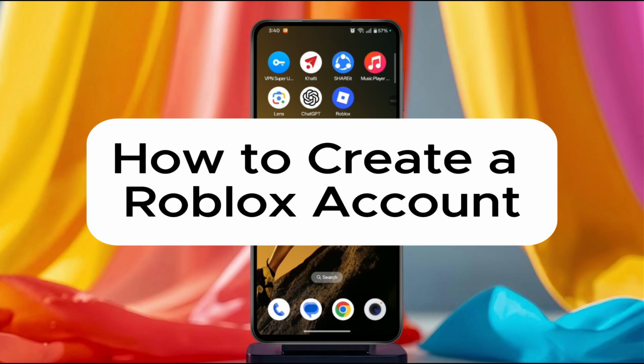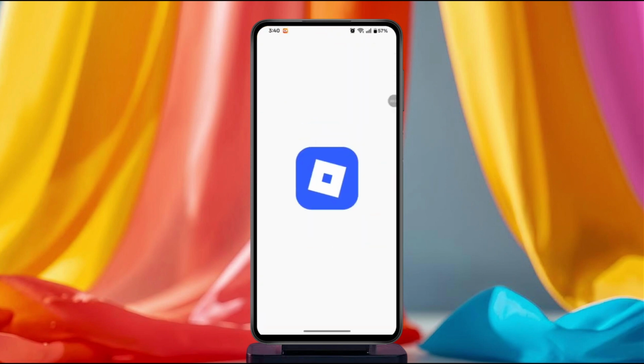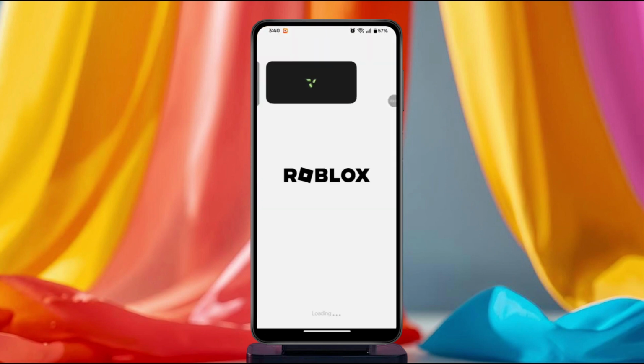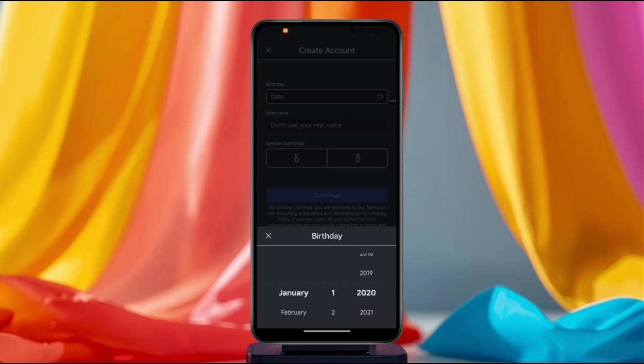How to create a Roblox account. First, open the Roblox app or visit the Roblox website in your web browser. On the sign-up screen, tap Create Account and enter your date of birth.